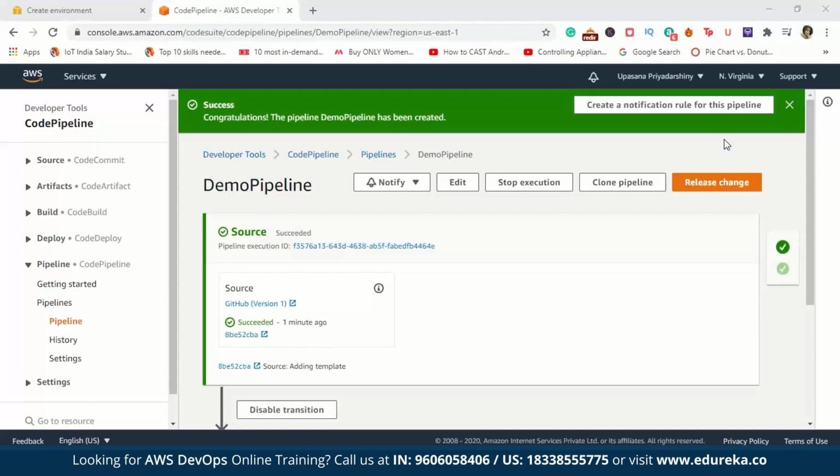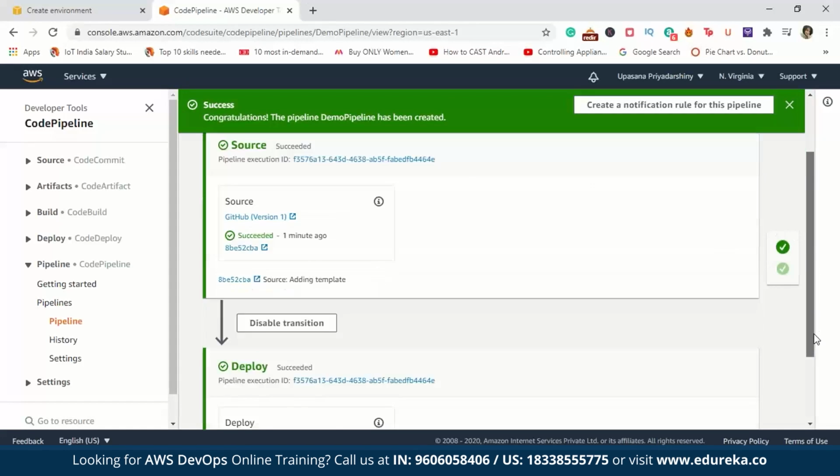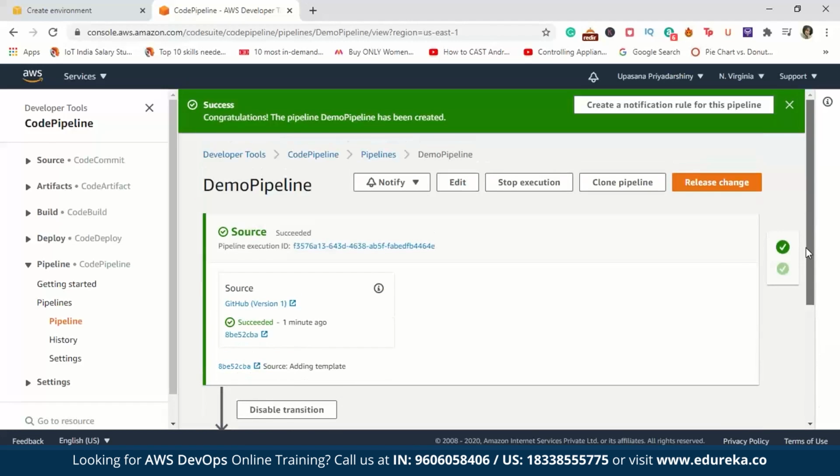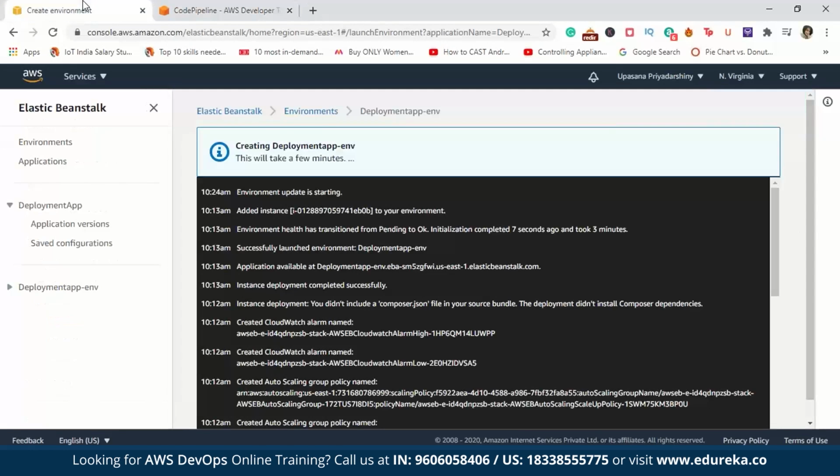Now here you can go ahead and release changes if you want. Our IAM role is in place that we had created earlier. Our pipeline is a success. Now all we have to do is wait for our application to get created, and then we can go ahead and deploy our application.